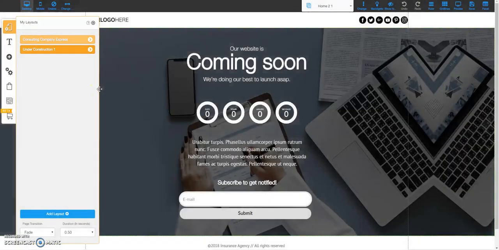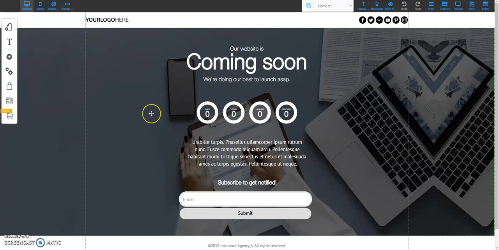And there you have it. So that is one way that you can actually transfer a layout from one website to another using the Builderall platform.